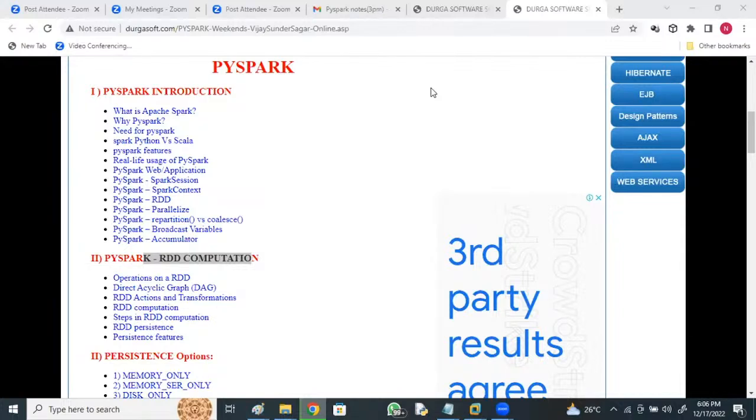Previously, until about three years ago, up to 2019, Scala was used the most. But now PySpark, Spark with Python, is also used. I already explained the differences between Python and Scala. Both have some advantages and some disadvantages. As you said, Scala is faster compared with Python.